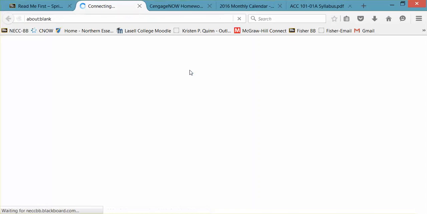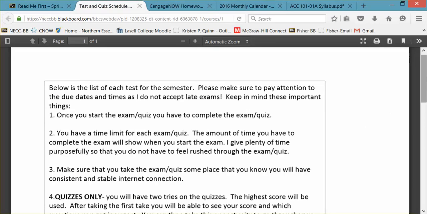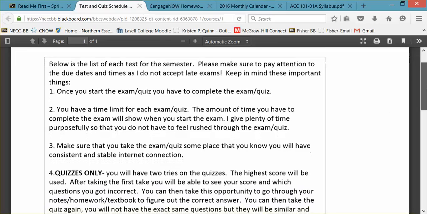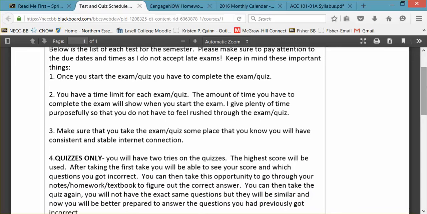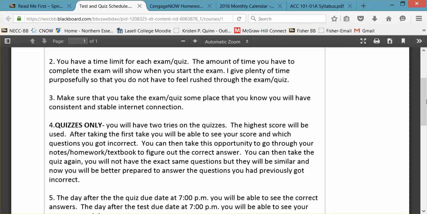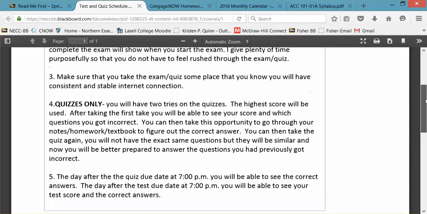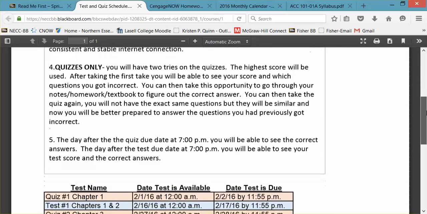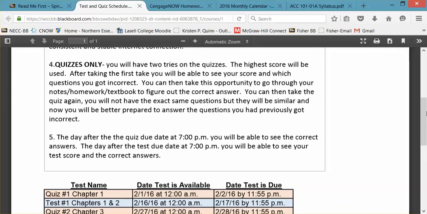And then you do have a detailed test and quiz schedule. Once you start a quiz or test, you do have to complete it, and you do have a time limit for each quiz and test. I have built in plenty of time so you don't have to feel rushed when you're doing your quizzes or your exams. On your quizzes only, you do have 2 tries, and the highest of the 2 attempts that you take will be used as your score towards the course.